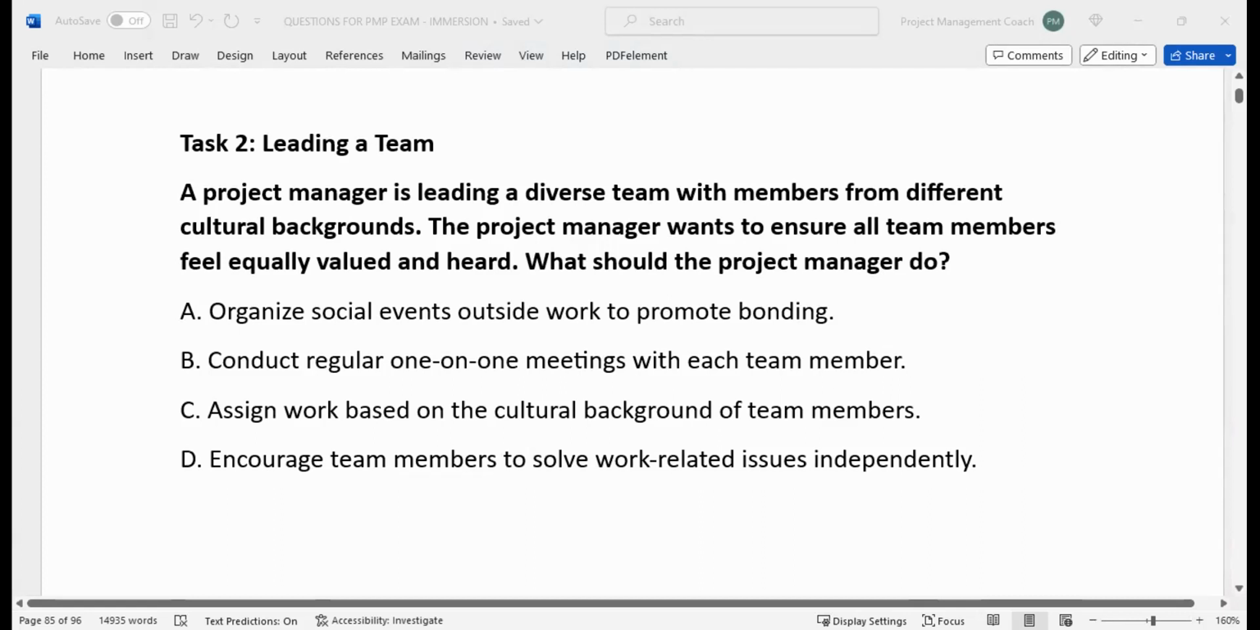All right, so taking a look at this question, my friends, again, you can quickly run through at a high level and see if there's any you can eliminate. So organize social events. Doesn't sound bad, doesn't sound negative. Conduct regular one-on-ones. That doesn't sound negative either.